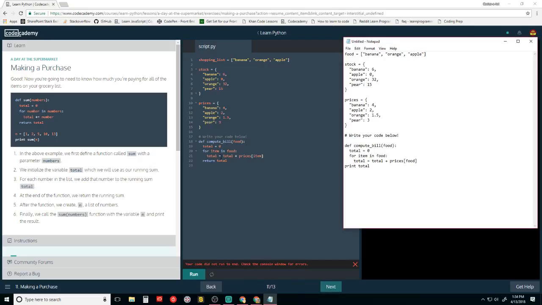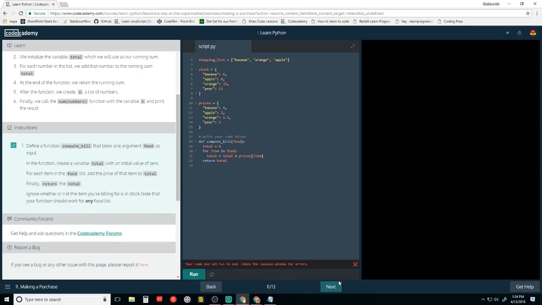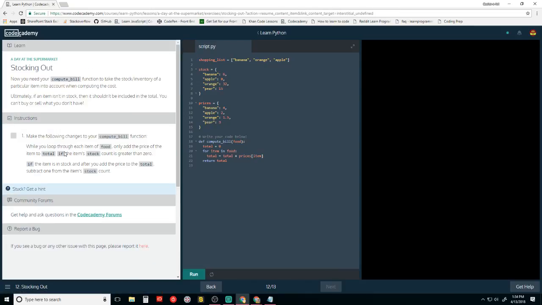For item in food. That's the problem. I had print total, and it's supposed to be return total. That's the only problem. And prices here should be item. For item in food, it's prices of the item. Okay.